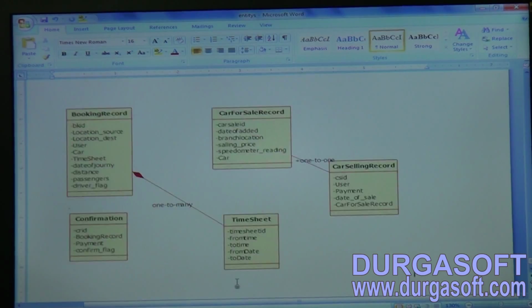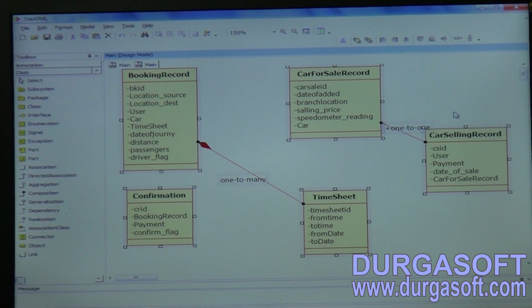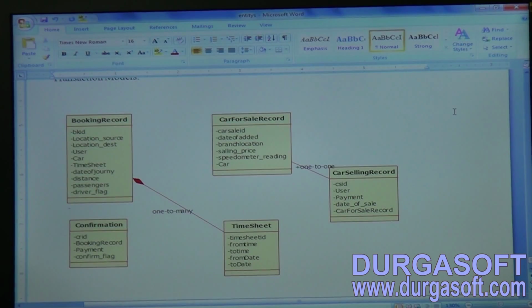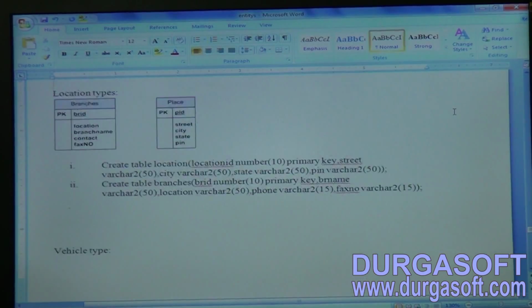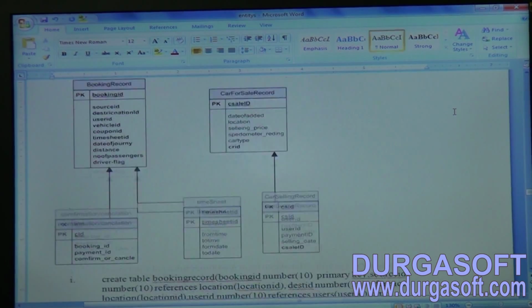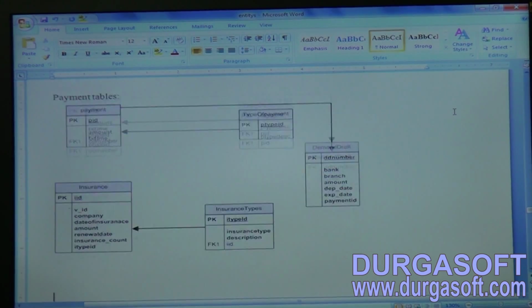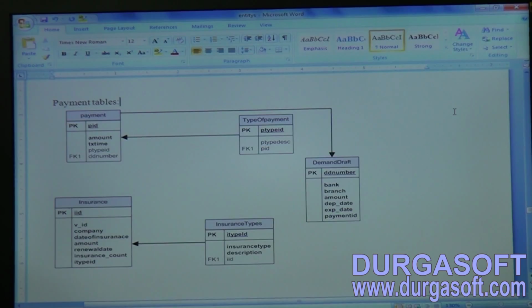Transaction models. Transaction models completed. I think we have two more, right? Yeah. Transaction models completed. The next thing is, these are payment types.